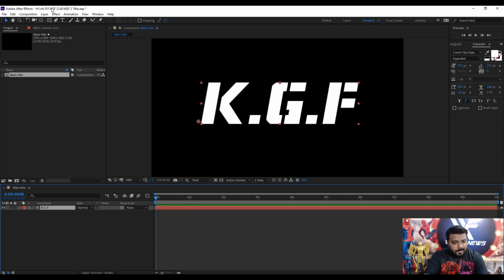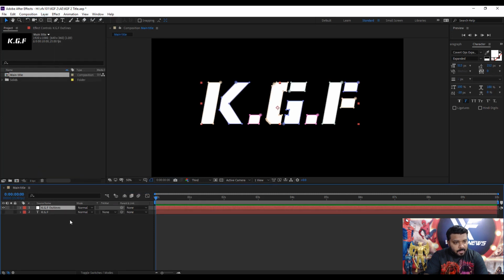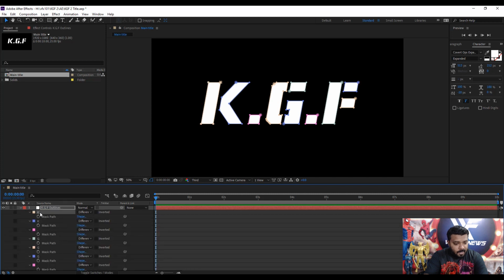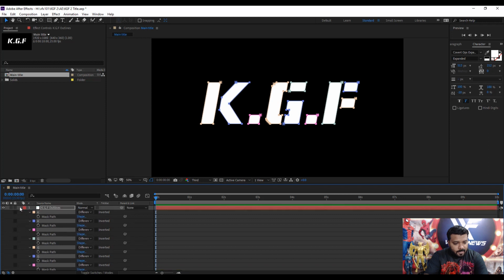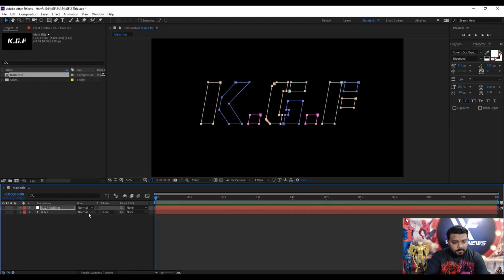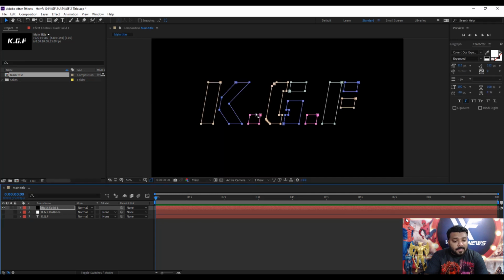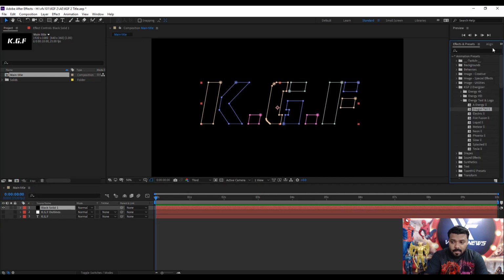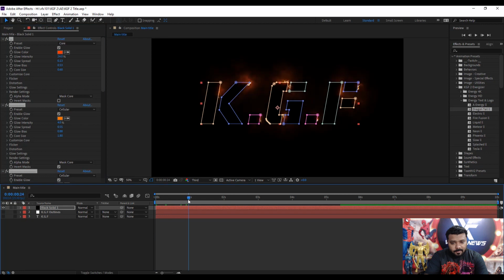Select the layer, then go to Layer and create a mask. Select the layer again, press the M key and select all masks. Press Ctrl C to copy, create a new solid layer by pressing Ctrl Y, and press Ctrl V to paste. Next, go to the Energy Text Logo presets and drag Dragon Tail 2. Wow.